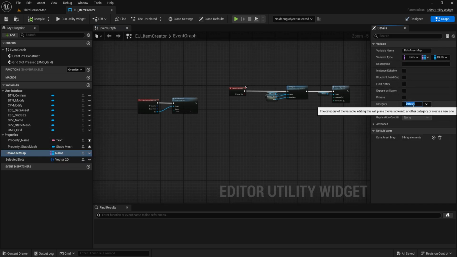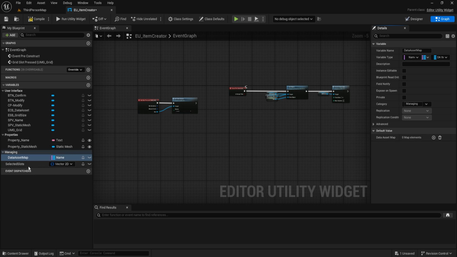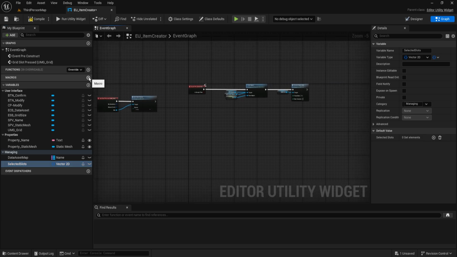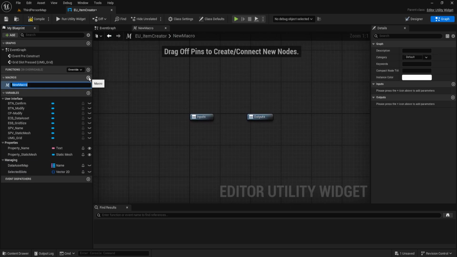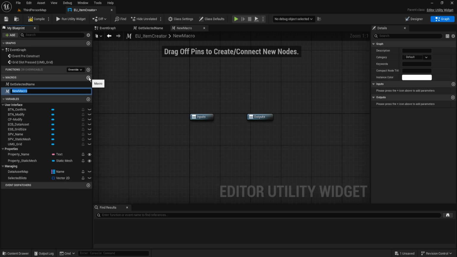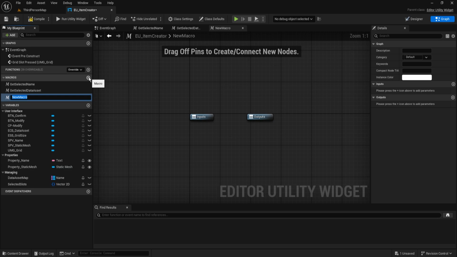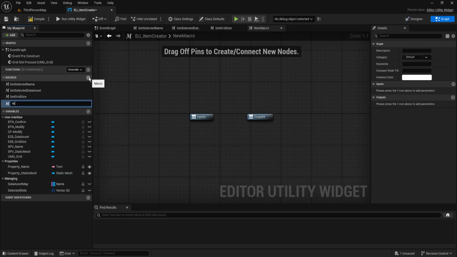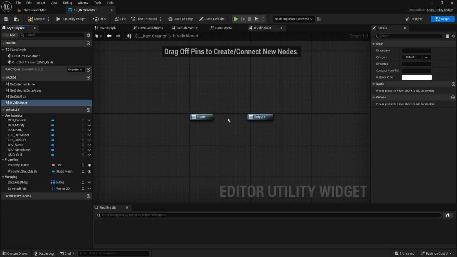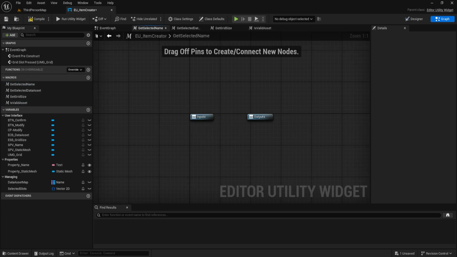So we'll just put this in a category for managing. There we go. Now, next, we're going to need a few extra little bits. So we're going to start with our macros. So we're going to have four, sorry. Get selected name, then we're going to have get selected data assets, and then we're going to have get grid size, and finally we're going to have is valid assets. So let's start with get our name.